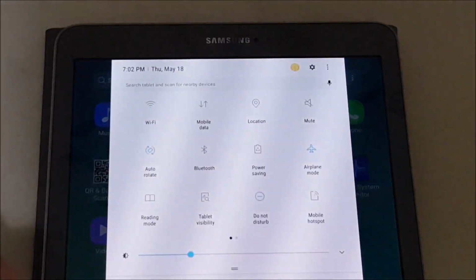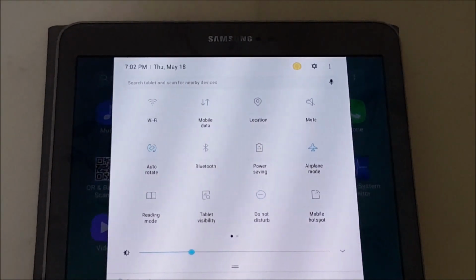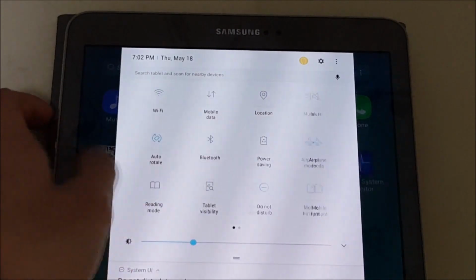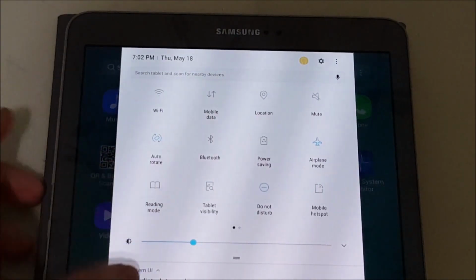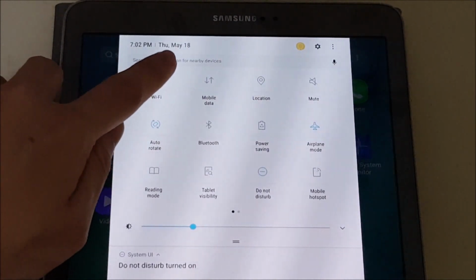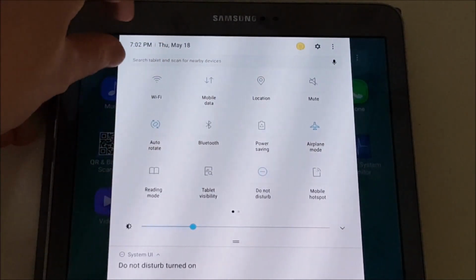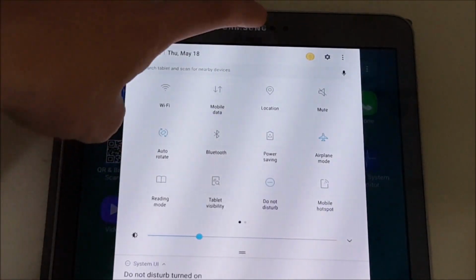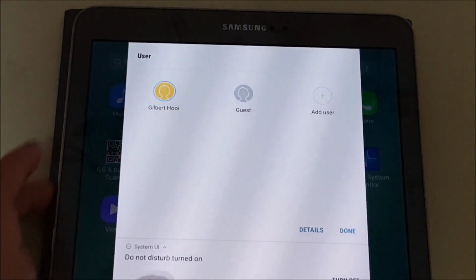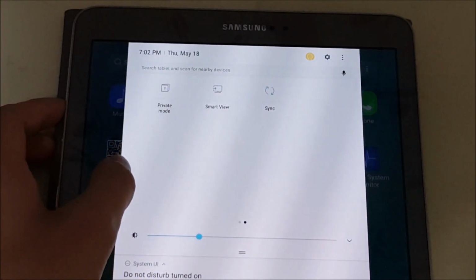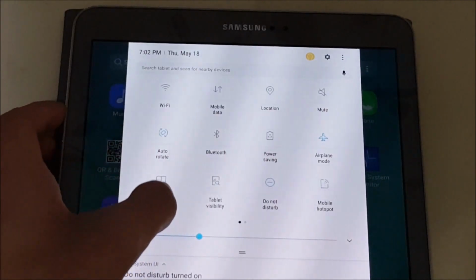So here is the panel. You can see it's very similar to the S8's panel and the Tab S3's panel as well. So yep, here we have all the available toggles you can tweak. And interestingly, we have a search tablet and scan nearby devices bar on top here, which I didn't really notice on my phone, but we have it here on the Tab S2. And here you can choose your users.